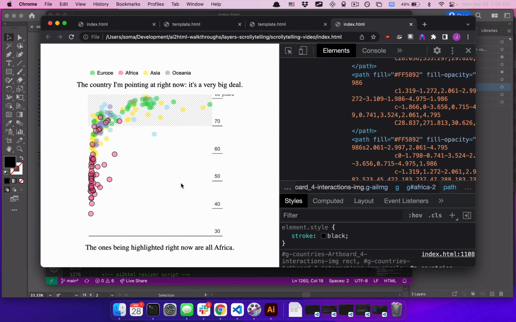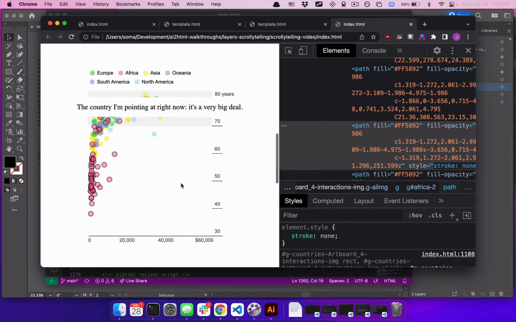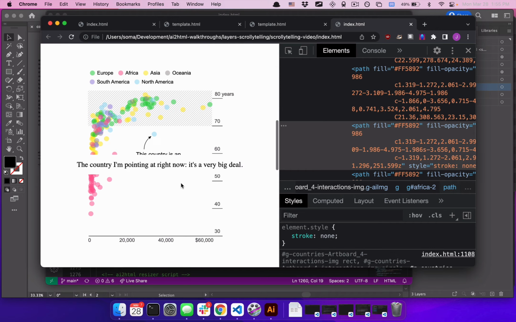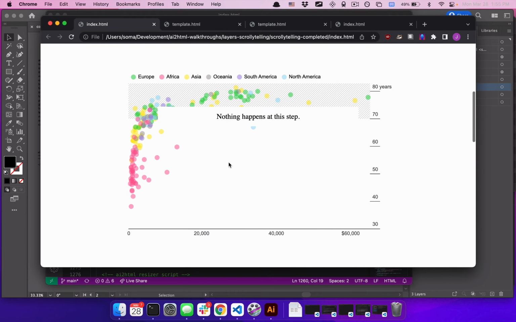I want to show you one more thing. So we basically did all of this, right? This is now a Scrollytelling experience. Everything is nice. Everything is perfect. But I want to add one more fun little change, and that is called matching text.